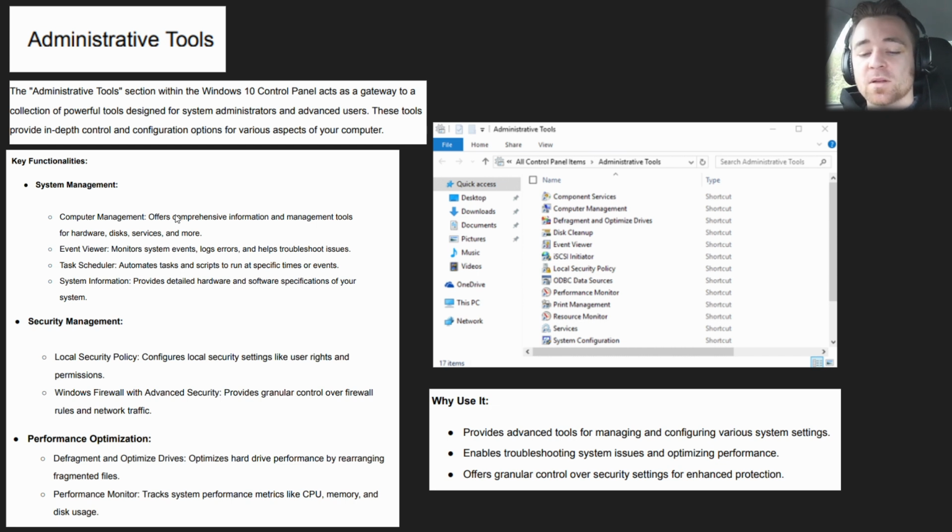Right? So this is the main thing, is administrative tools contains these tools, but these tools themselves are accessible within your Windows 10 system in different methods. This is just like a centralized way to have access to all these tools in the one place.